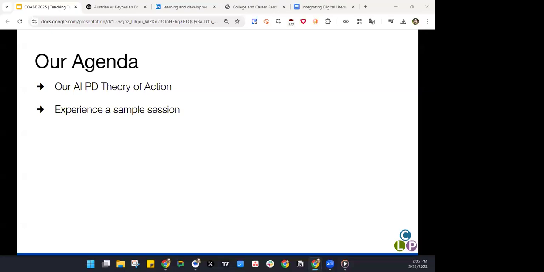Okay, so on our agenda for today, I'm going to lead through one of our sample workshops. So I want you to imagine that you're an adult educator, which I anticipate will be easy for all of you to do, and that you are attending this workshop. My goal today is not necessarily here's how to use AI. It's more about here's how to introduce AI.